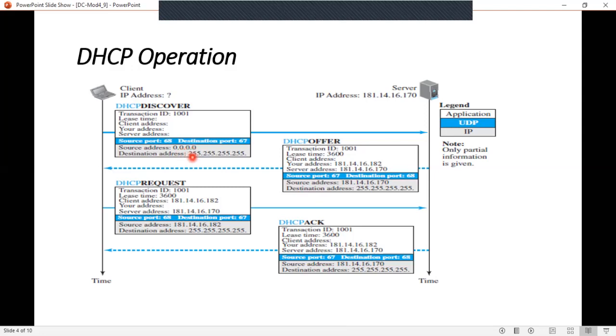And this 255 is nothing but the broadcast address. Why is the destination address set to this? Because the joining host doesn't know the other host, this is the joining host. Okay, it doesn't know its own address as well as the destination server address. That's why it is setting the source address and destination address like this.